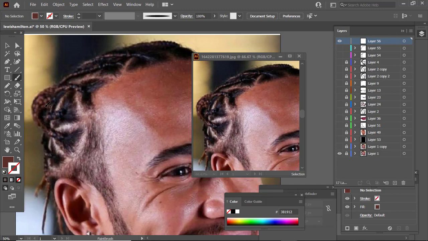And once you are done, just try to map it out on your picture, but first reduce the opacity.